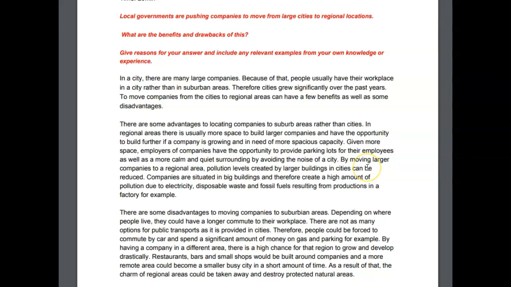By moving larger companies to a regional area, pollution levels created by larger buildings in cities can be reduced. Companies are situated in big buildings and therefore create a high amount of pollution due to electricity, disposable waste, and fossil fuels resulting from production in a factory, for example.